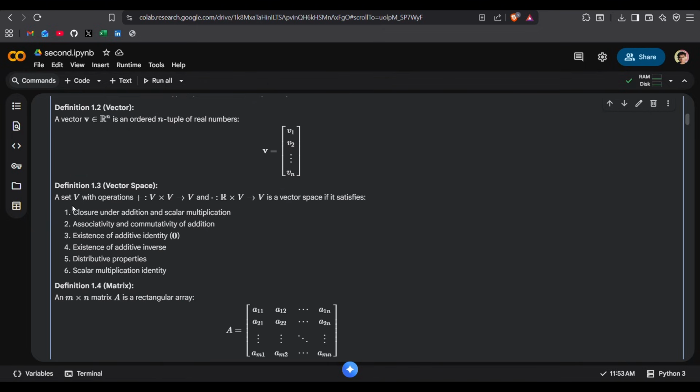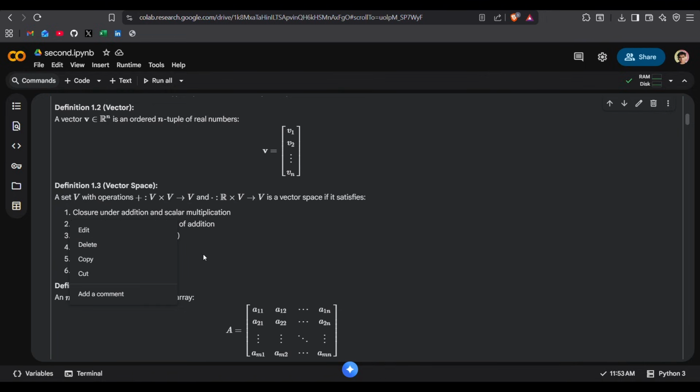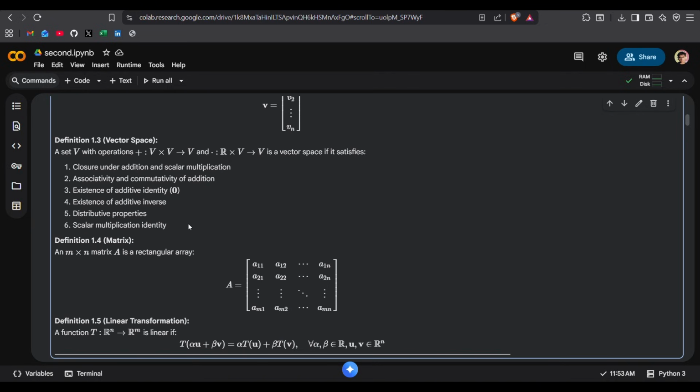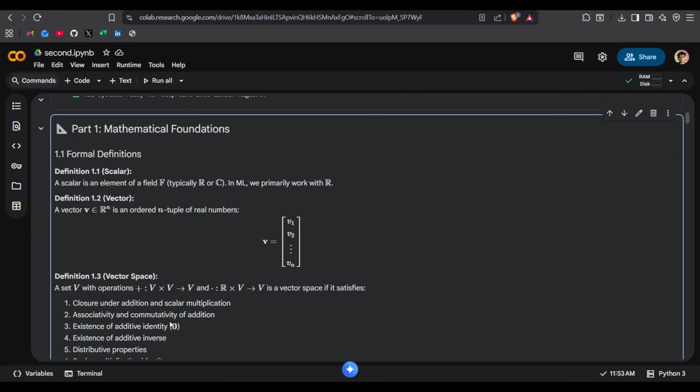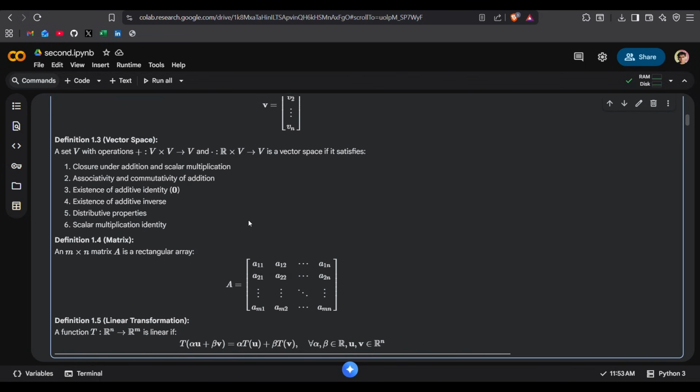So we have now a vector space, where a set V with operations is given as this. V is a vector space if it satisfies these conditions: closure under addition and scalar multiplication, associativity, commutativity, and all of these conditions that you can see right here. These are just the formal definitions. We'll look at their application below.